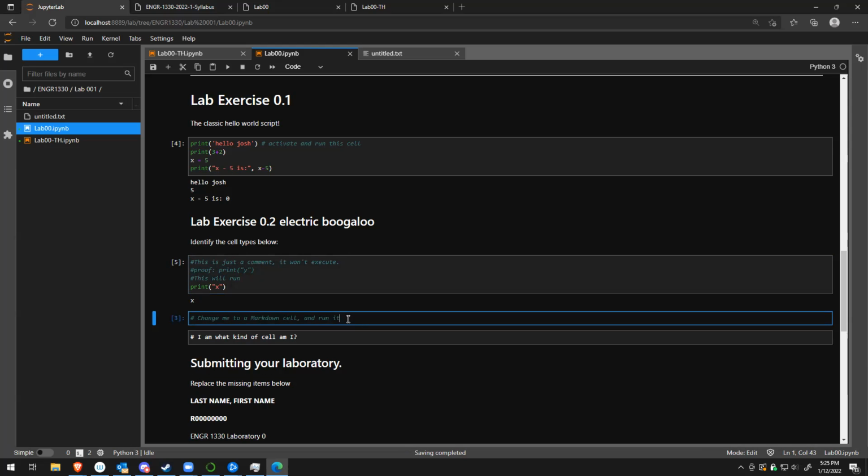Is it a Markdown cell, a code cell? Code cell. We can tell that because of right here, just like we did before. Now this one says to change it to a Markdown cell and run it. Now, how am I going to change the type of this cell here? I've already done it a couple times. And it's the method we've been using to figure out what type these cells are, this little box here.